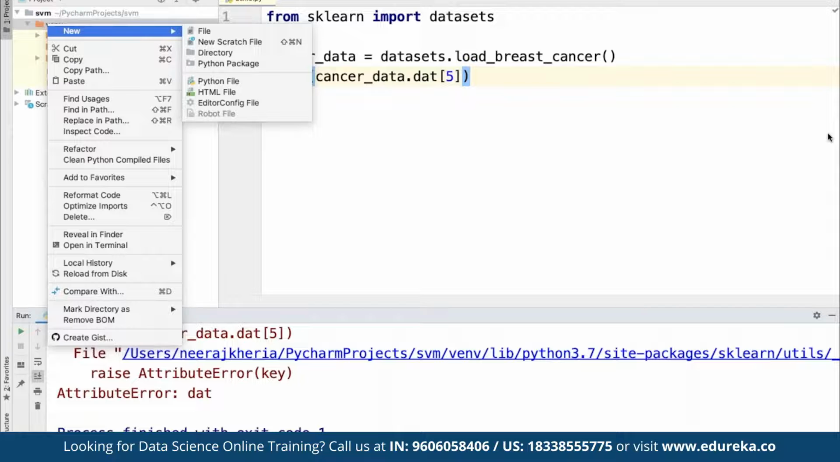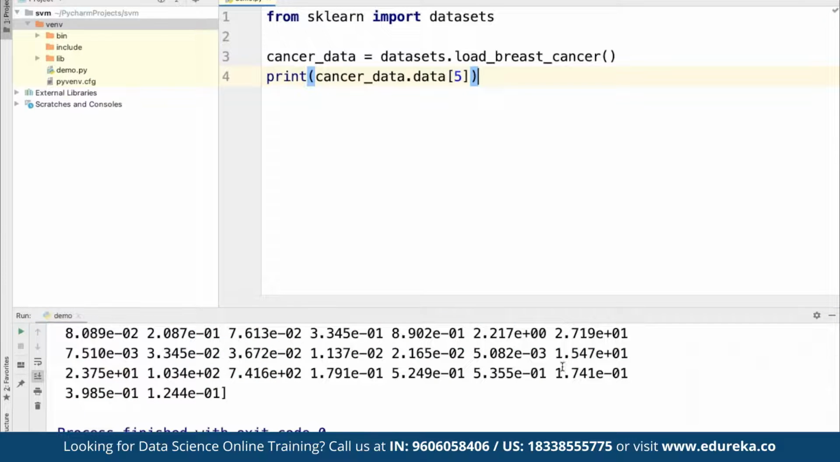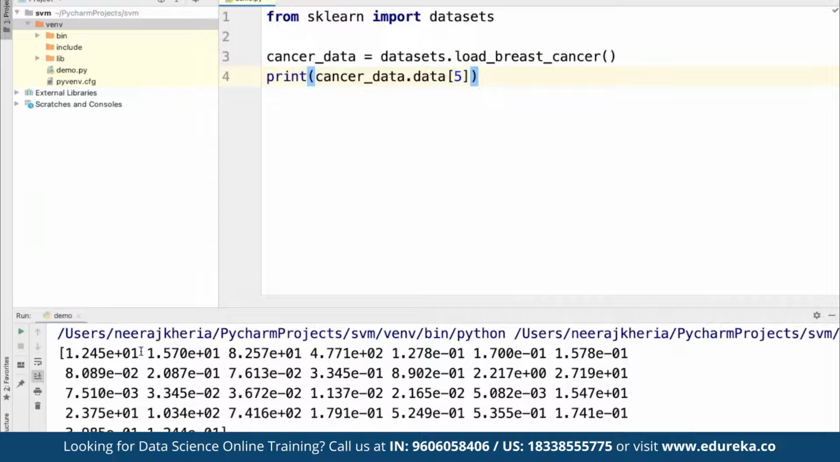It has timed out because of a memory error. Okay, we misspelled data. It has to be data itself, then only it is simply going to fetch the data from there. So as you can see here, now we have the first 5 rows of this breast cancer data, which has been pulled automatically from sklearn, right?